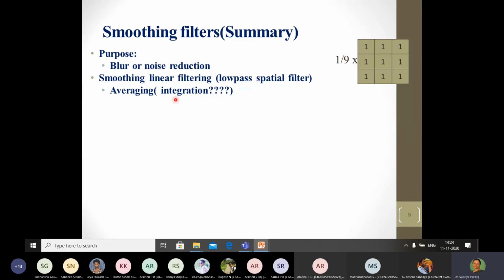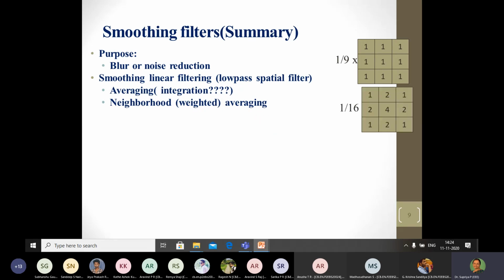So another option that is considered is, can we consider such an averaging as integration? Isn't it summing up all the values and dividing by the value? So if you exclude the dividing by the value, the summation could be equivalent to an integration process. The same thing is true for neighborhood weighted averaging, which we have applied for a Gaussian filter.